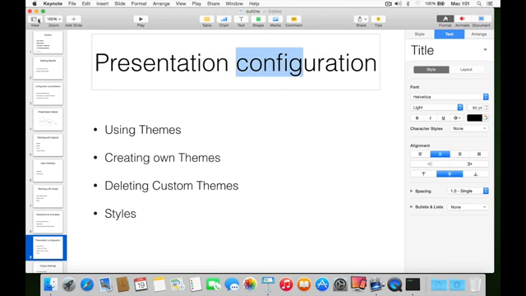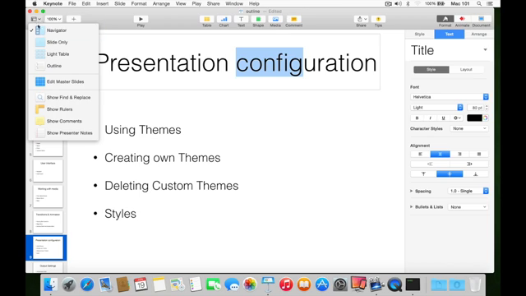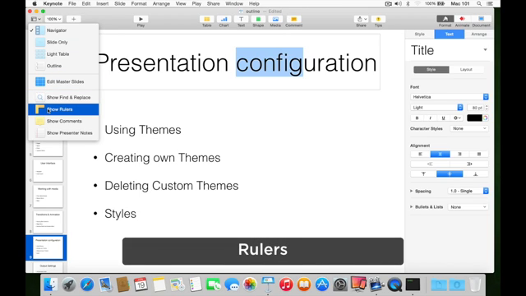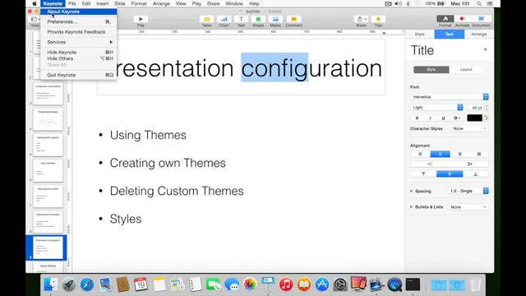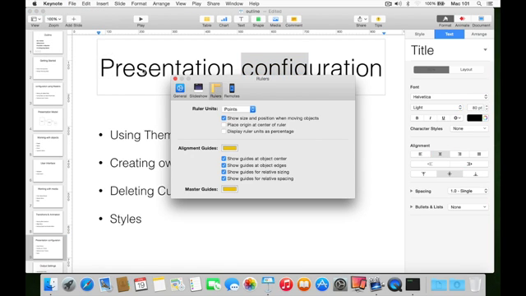Moving on to the next tool, we can also show our rulers within our presentation, and this will basically show the ruler on the top as well as on the side, which basically gives us the option to line up certain items within our presentation manually. We can also change the configuration of our rulers by simply clicking on the Keynote on the top of our menu bar and clicking on preferences, and we can choose the rulers option.